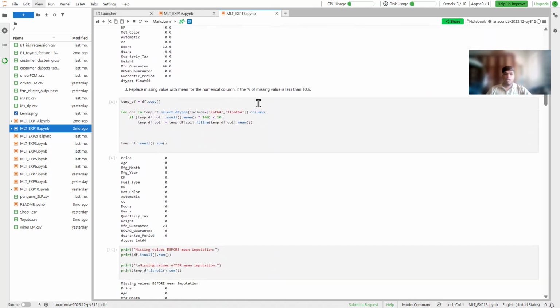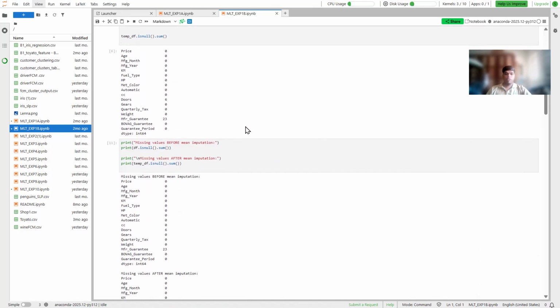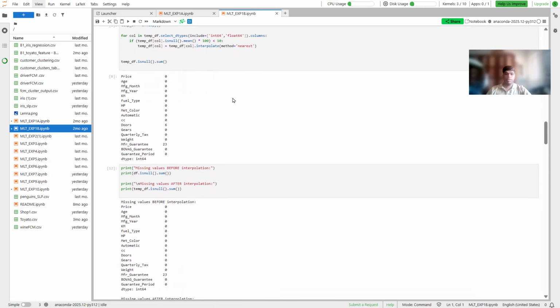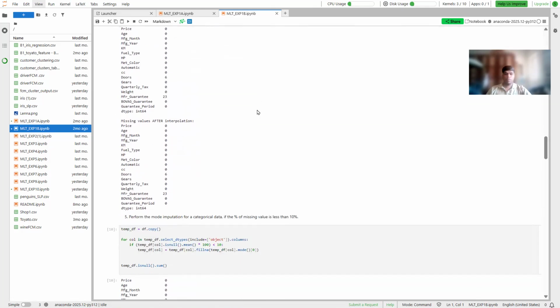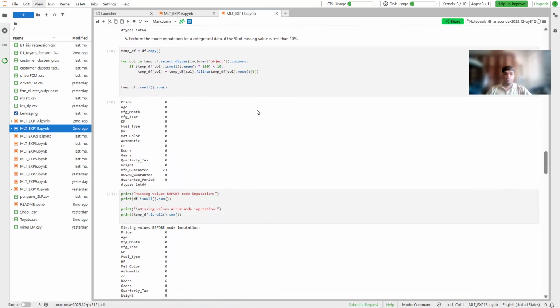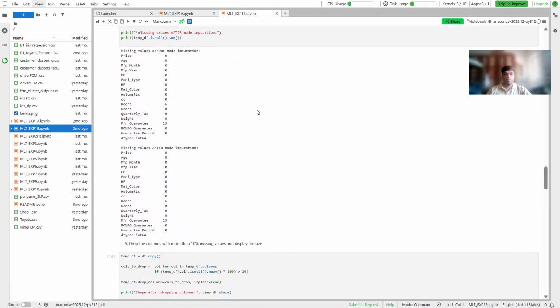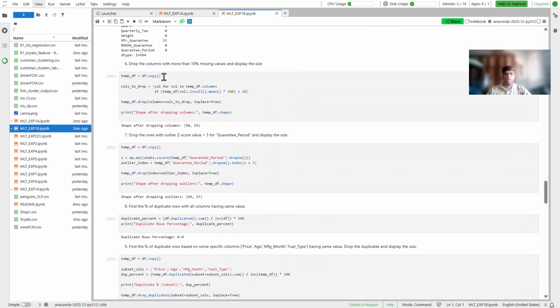For numerical columns with less than 10% missing values, I replace them using the mean. For interpolation, I use the nearest interpolation to fill the missing values in numerical columns. For mode imputation, I replace the values using the mode. Here I drop columns with more than 10% missing values, the columns which exceed 10%.